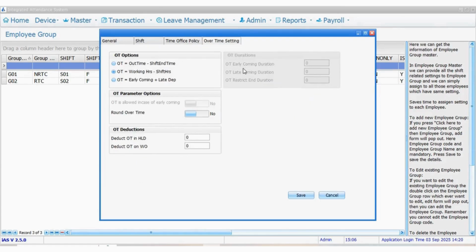Then the last tab is the overtime setting tab. This controls overtime calculation methods, rounding rules, deductions for holidays and week offs.